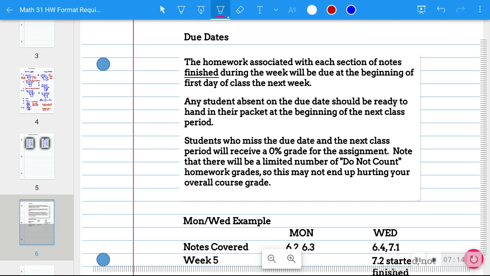And then I'd like to highlight this here. Students who miss the due date and the next class period, you're going to receive a 0% grade for that assignment. Now, I will have built in to the grading system a limited number of times that can happen without penalty. So even though you get a low grade, I'm going to instruct the gradebook program to throw out some of the lowest homework scores.